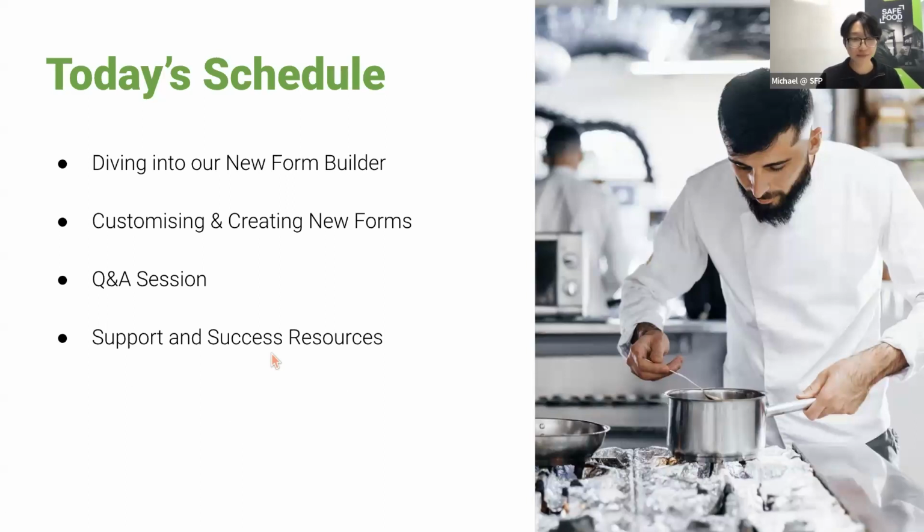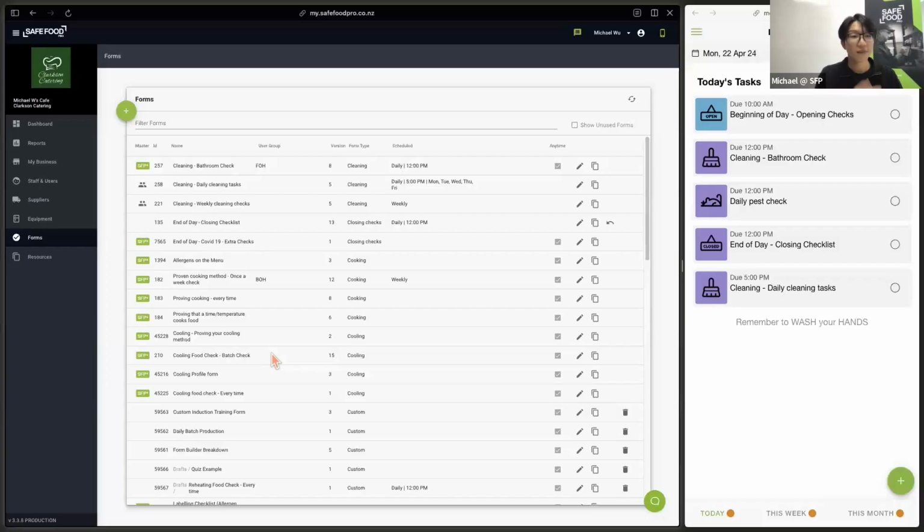Perfect. Let's jump into it. So hopefully you're all familiar with the two sides of SafeFood Pro here. On the left side of my screen, we've got the admin console. This is accessible via a web browser. The user roles that have access to this are administrators and managers. This is where you would go to customize any of your setup, so adding in suppliers, adding in equipment, adjusting forms, and also during an audit or verification. And this is where you would go to find any of your reports as well.